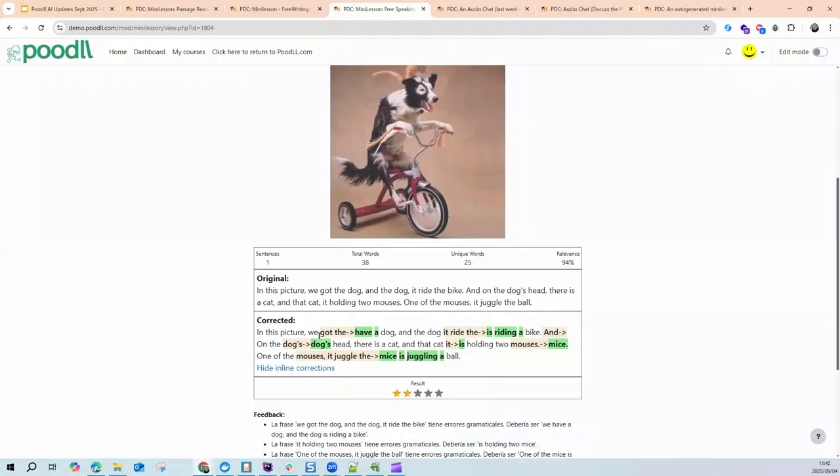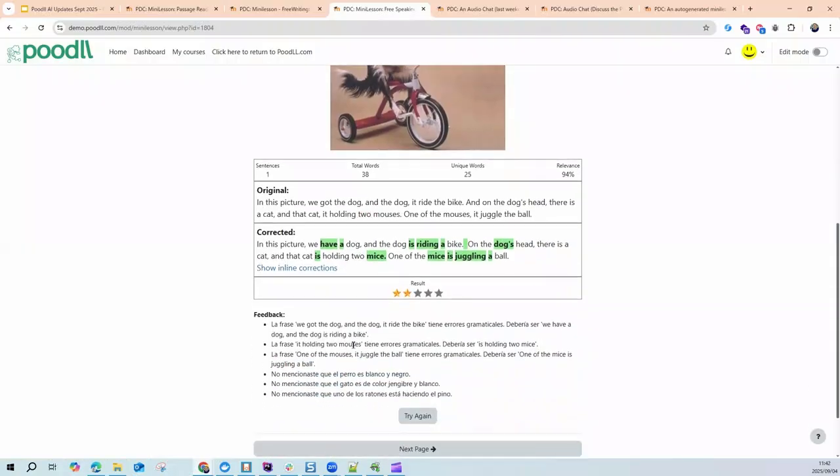So in this picture, we got the dog becomes in this picture we have a dog. And the dog, it ride the bike becomes the dog is riding a bike. It's also picked up we messed up the plural for mouse, which is mice. We said mouses, but it's picked that up as well. And then beneath that, it's given us text feedback in Spanish, which is the language of the learner.